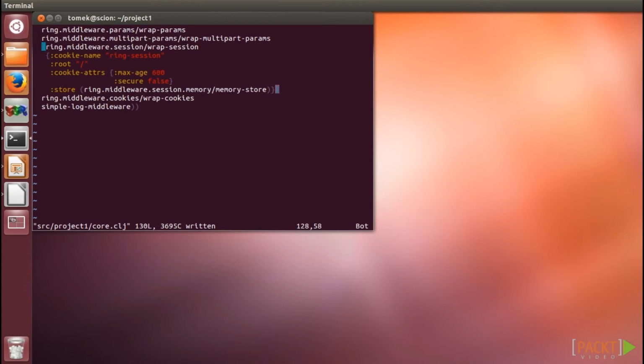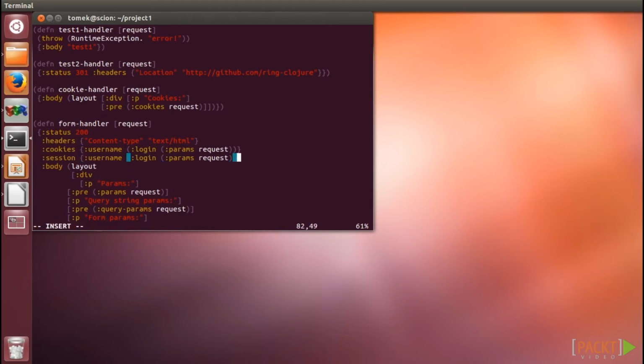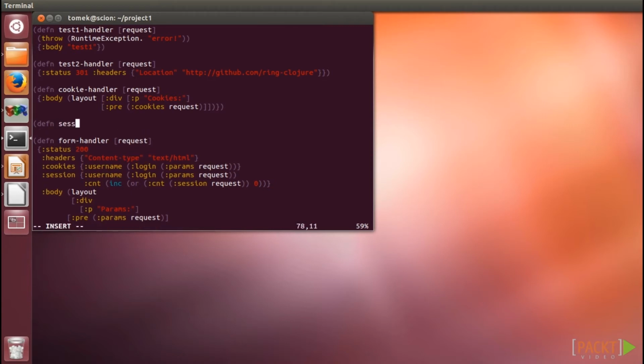Each session is referenced by a unique identifier stored in a cookie that is named ring-session by default. With the middleware in place, we can now add session attributes to the form handler. Let's store a username from the form params and increase an invocation counter. We'll also add another handler to display what is stored in the session.